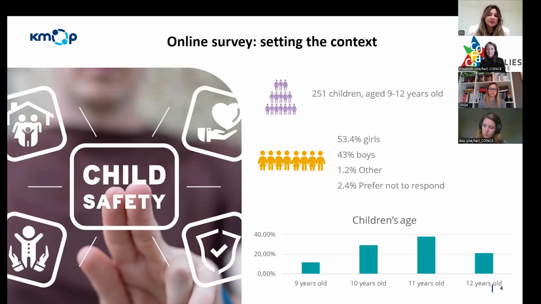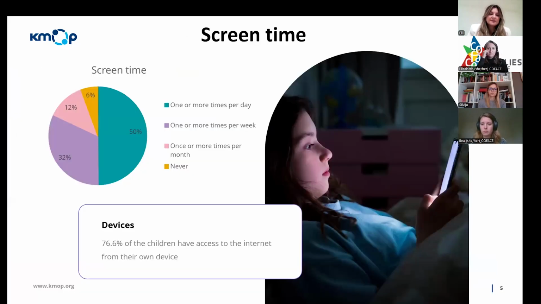So the average age was 10.7 years, and approximately half of the children stated that they lived outside the city center, while the other half stated that they lived in the city center. One of the main things and important aspects that we looked into was children's screen time. What we saw was that about half of children use the internet 1 or more times per day.